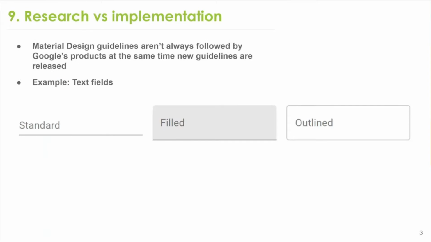The research versus implementation. Material Design guidelines aren't always followed by Google's products at the same time. So if they have an old product, but they have new research on different components, it may not be implemented. So just because you see something that Google has done doesn't mean it's right.